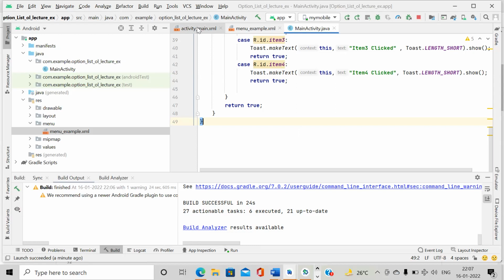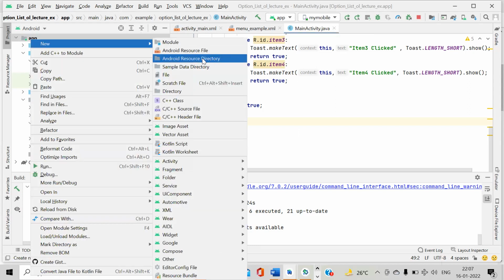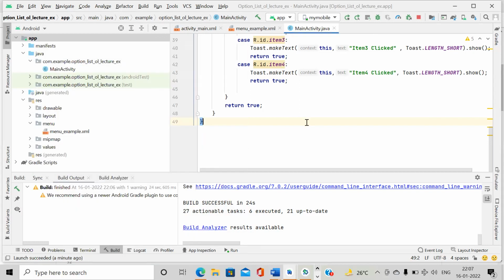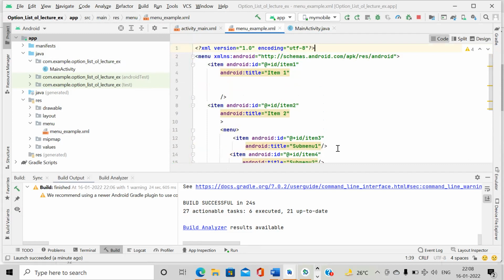Here we first create one directory, menu, by simply right clicking on it. Click on New and Android Resource Directory. In that we create the menu. And in that, the XML file we created, menu underscore XML. In that we write the menus. So these are the menus that we have created.